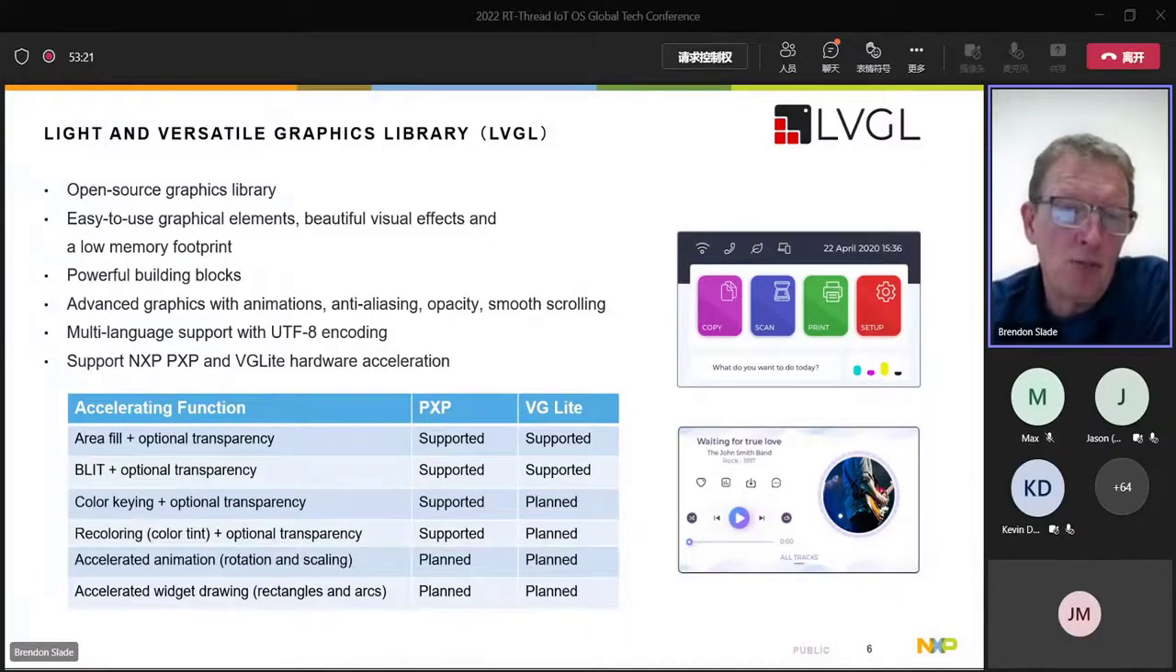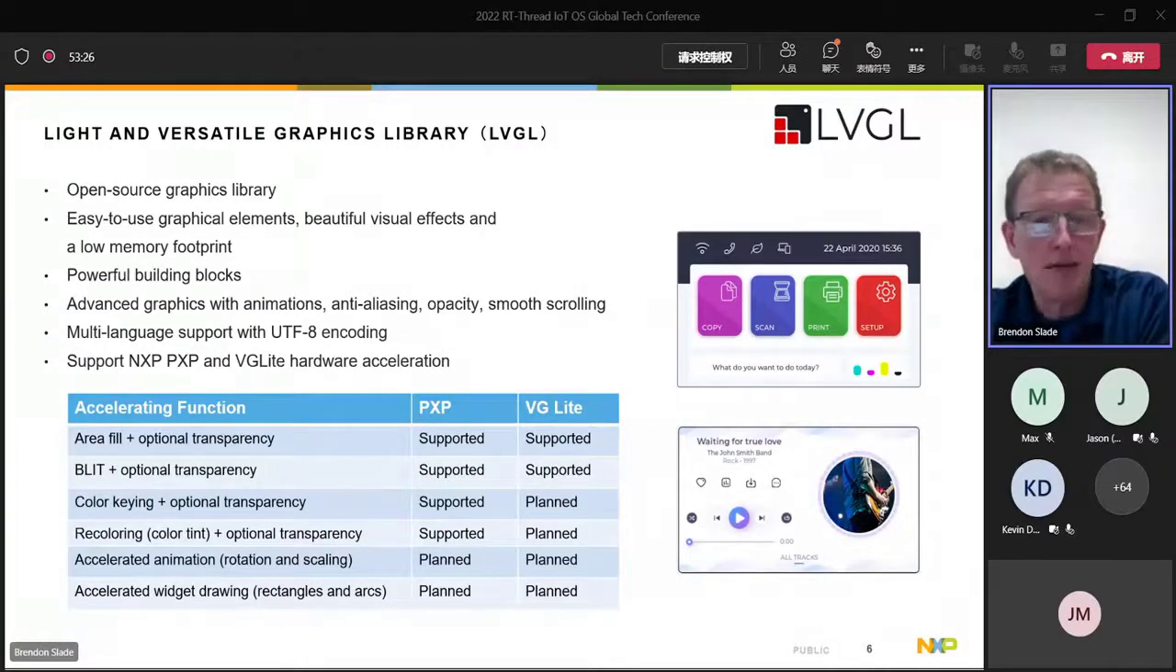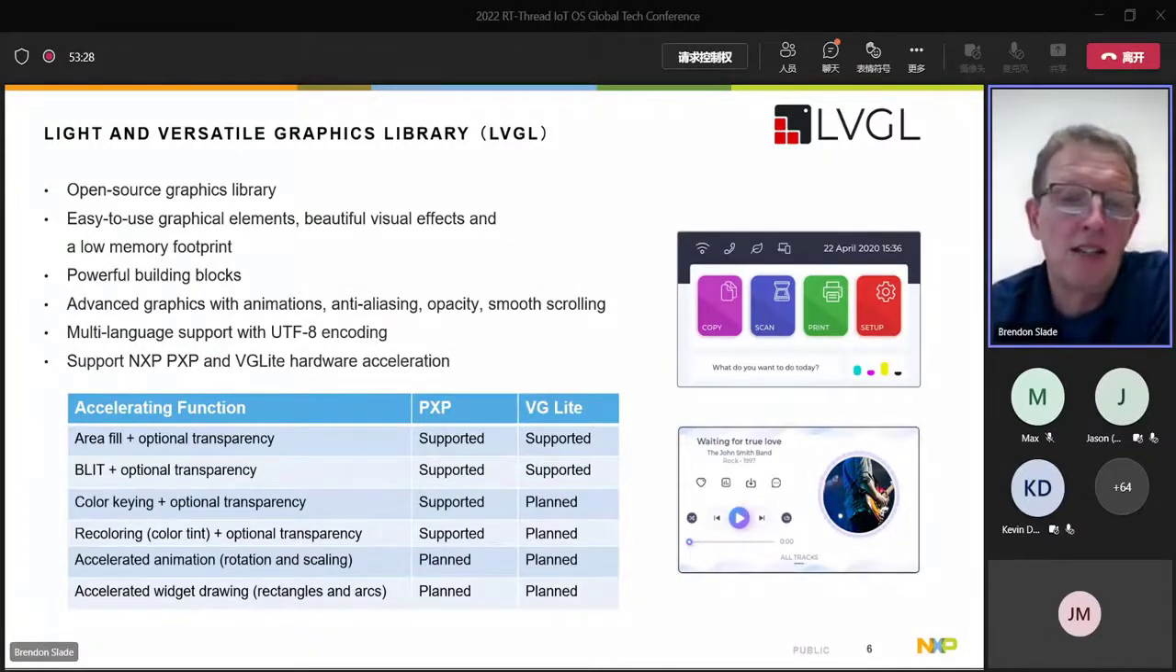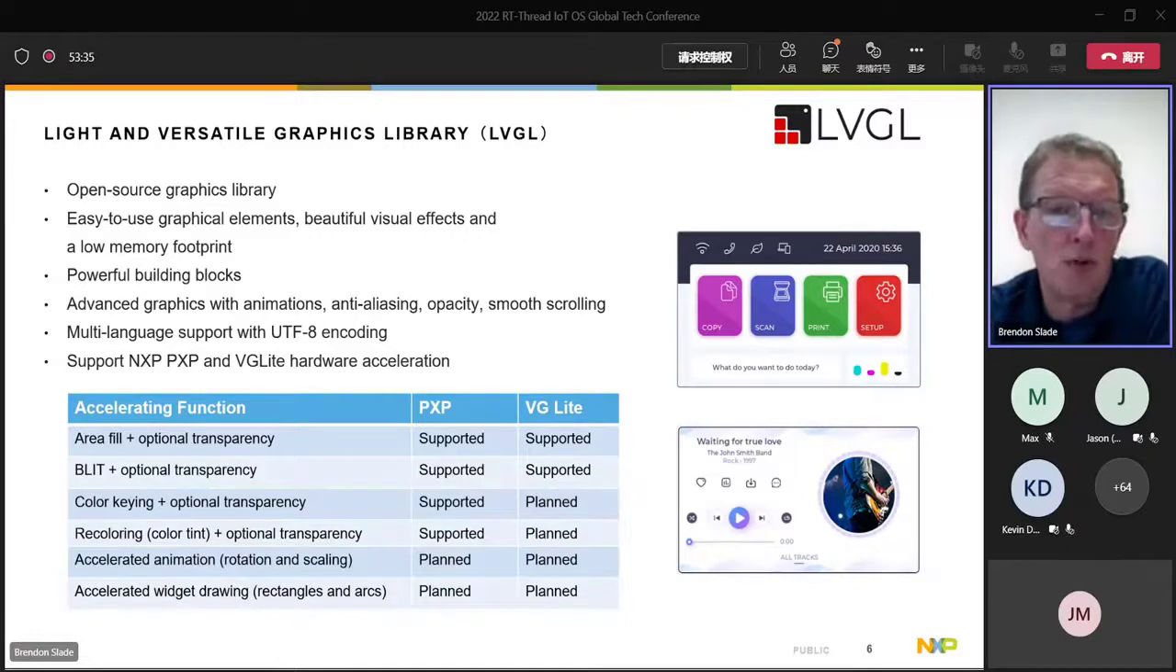So PXP and VG Lite provide different levels of acceleration in different things. VG Lite is vector graphics light. It's light as in compared to OpenVG. So it's a compromise between power and cost versus a full OpenVG implementation, but provides a lot of important acceleration in a lot of applications. And you'll see those accelerators really come into play when you're looking at larger displays. And there's a summary here. I won't run through all the different items, but the accelerating functions that you get from using those particular hardware blocks.